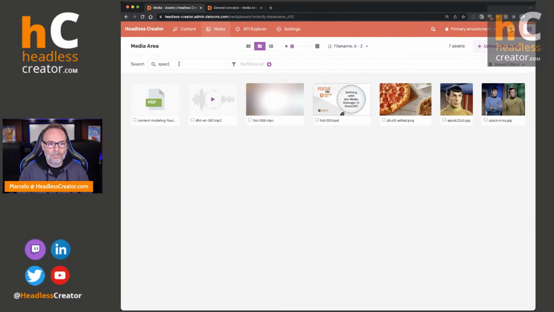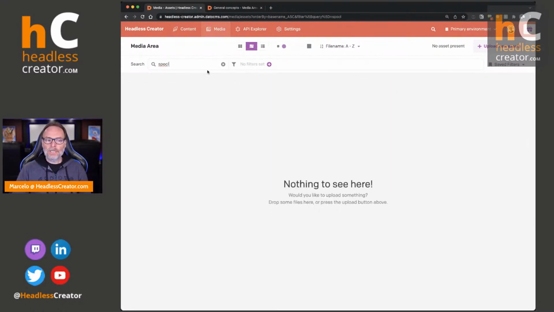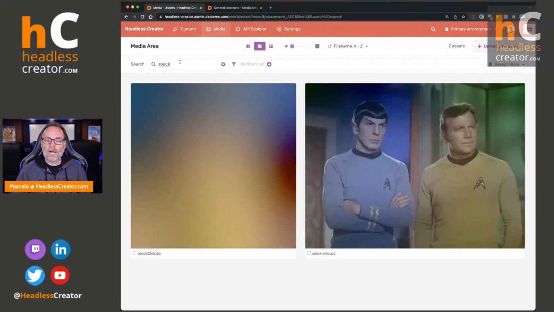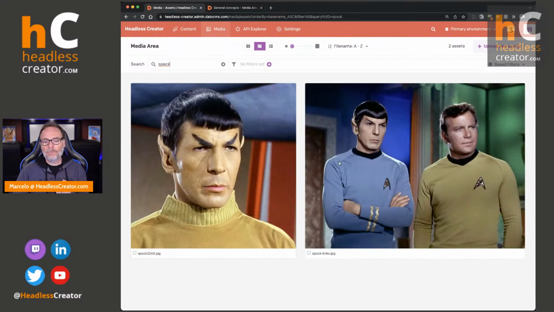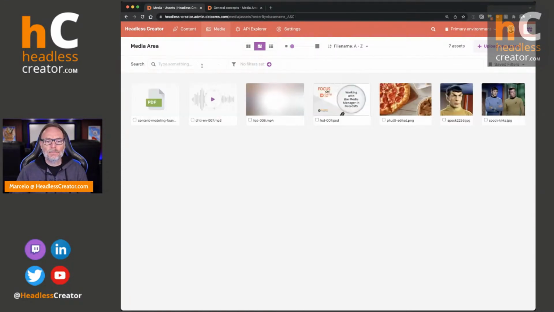if I type it in, it'll search through all the media and, oh, because I misspelled it, Spock. There we go. Spock, and there are two images where I put in Spock as a meta tag, and I'll show you how to do that in just a minute. Anyway, that's searching. Next up, I'm going to clear that up.